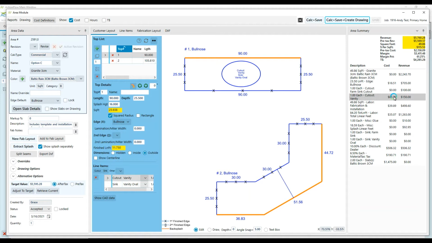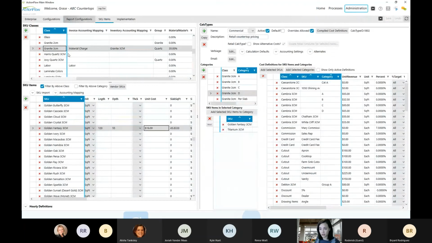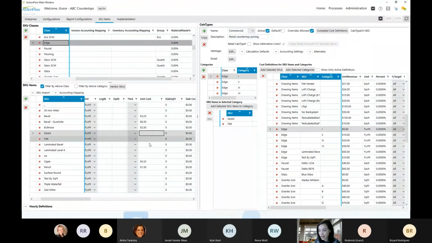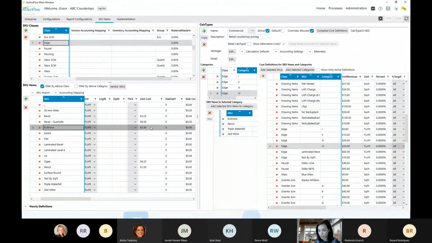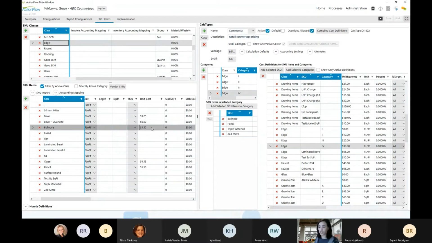The next step in terms of labor costing is to deal with things that are a little bit more complicated, like edging, with linear feet. I'm going to go back into my SKU items and go up to edge. And we can see here I can charge different costs for my edge. And obviously this is tricky to know, right? How do you determine the unit cost for a linear foot of bullnose?